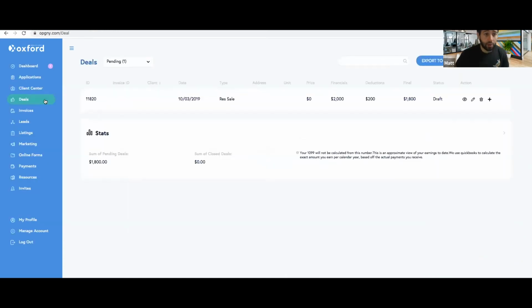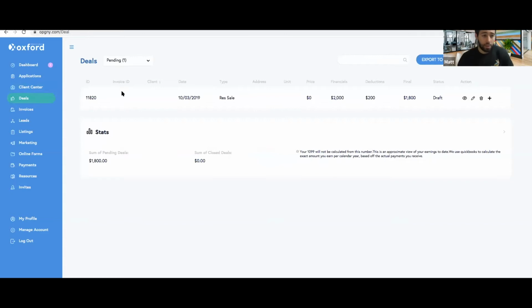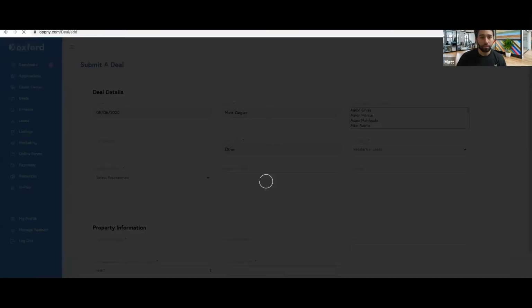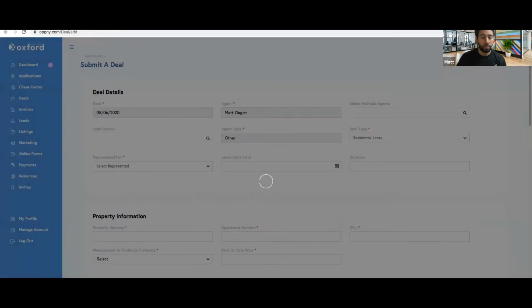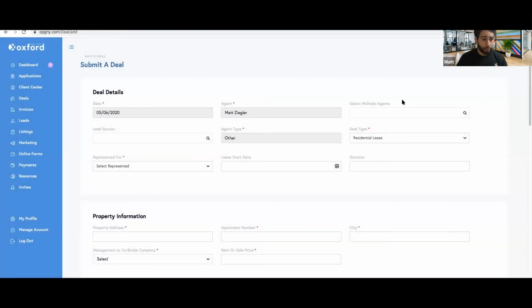Here under the Deal Center, this is where you would submit your deals on the website. Here it'll show you stats of your pending deals and closed deals. Again, as an admin, I haven't really done much. I have this in draft. So if you're starting your deal from scratch, you'll click Add Deal. And then here you'll see the template populate for you.